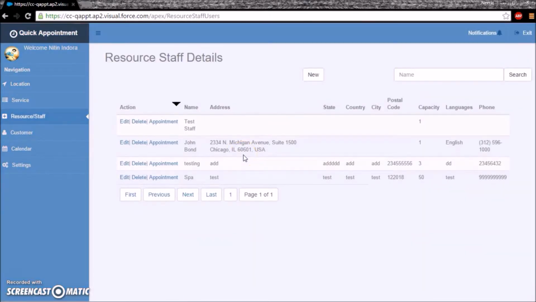Next page is for resource and staff. We can define the providers for services based on their locations. We can create a new resource or staff by clicking on the new button. We can also delete or edit older records. We can click on the appointment link to view booked appointments for that particular resource or staff.